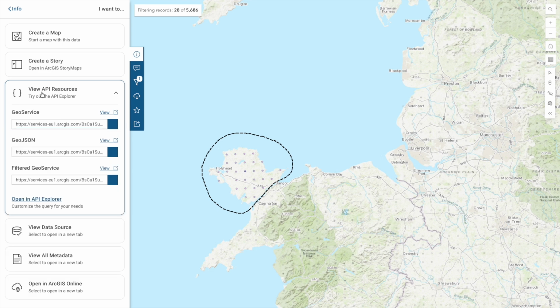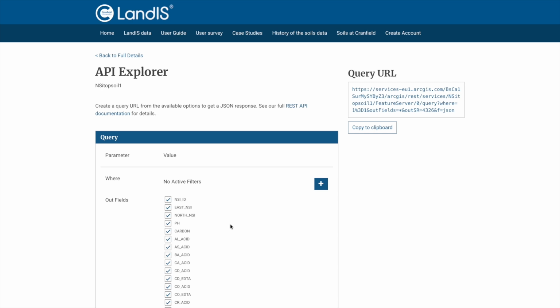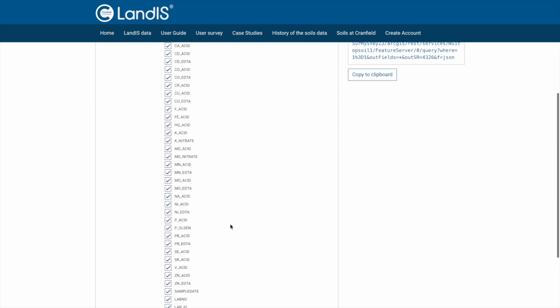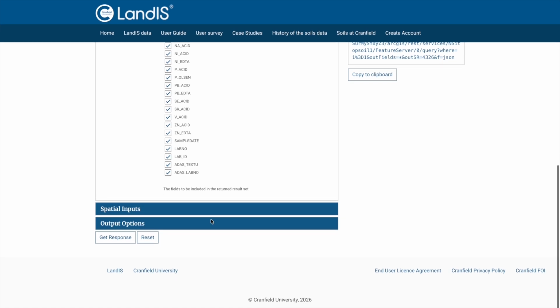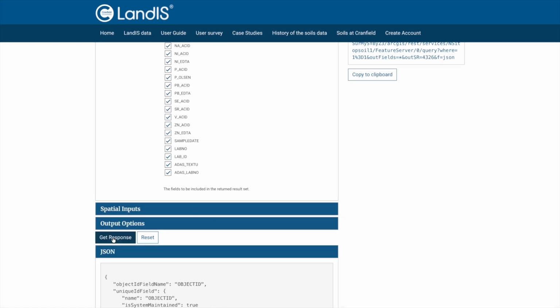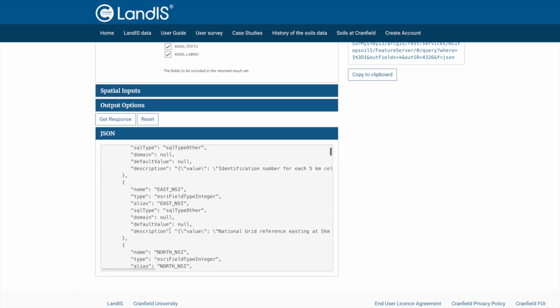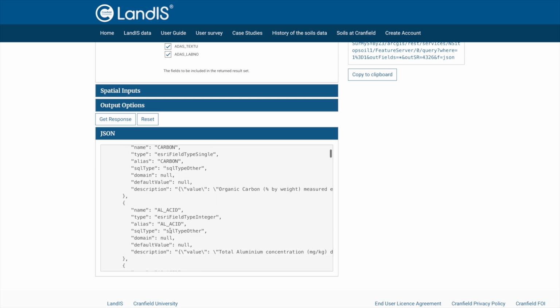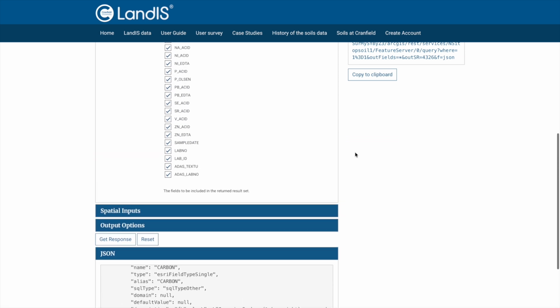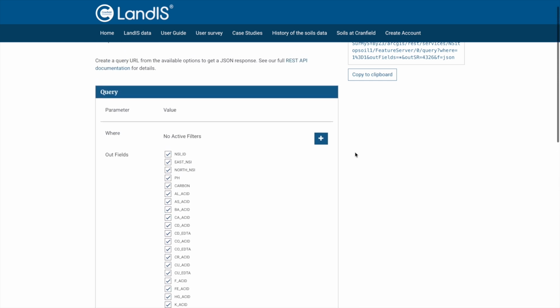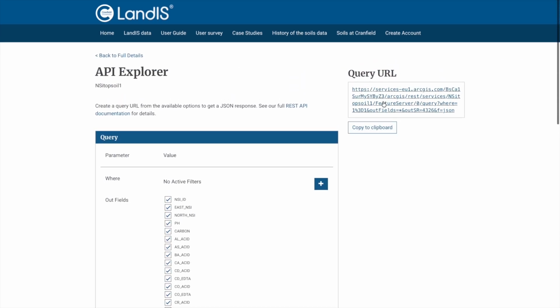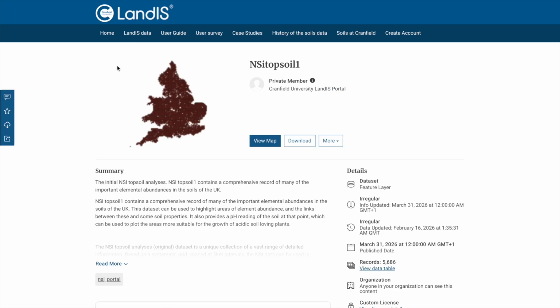Another thing you can look at is the API resources for the data. And there's an API Explorer here, which allows you to select which fields you'd like to query, and spatial input and output options, and you can click a response and see the JavaScript object notation data that is put out by the database, and you can scroll through that. This is actually in the website, of course, but if you want to do that from outside the website, it gives you the query URL that you have as well, and you can copy that to the clipboard and run that query. You will need a token for that to work.